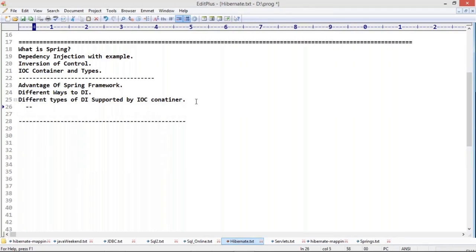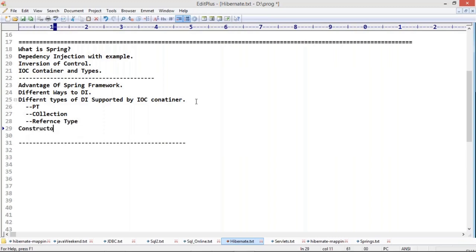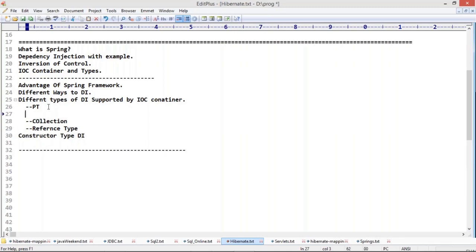So just now we have discussed primitive type. In tomorrow's class we'll see collection type dependency injection, and then we'll go for reference type. And once these concepts are done, we will go for constructor type DI. So these things, if possible, we'll try to cover in tomorrow's class. So guys, please practice the things. If you have any doubt, up to here we have completed.